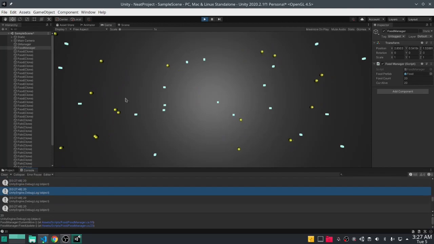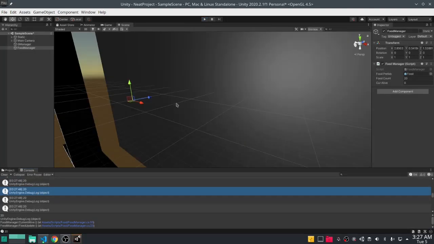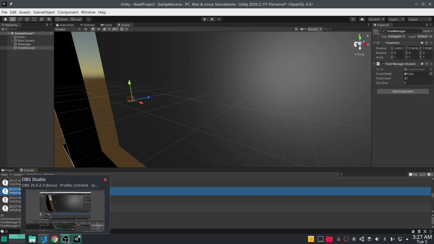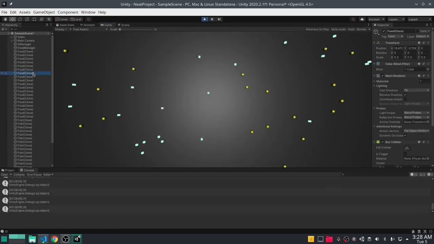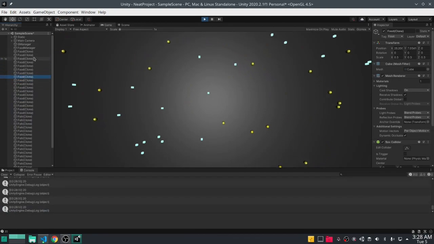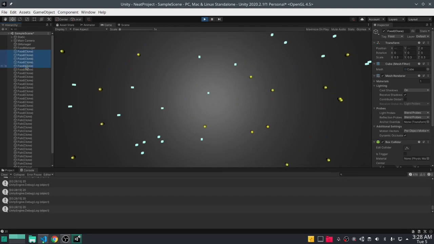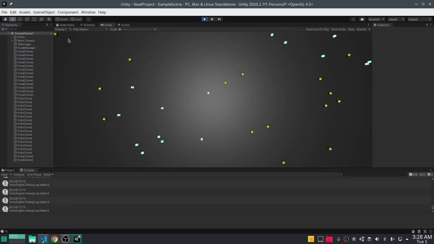So you see we have 20 food. Yeah, so we have 20 alive. That's pretty much perfect. And so we have 20 alive, and whenever we have less... Okay, so let's see. We have 20 alive right now. Let's grab the food clones right here. You'll see on the side. Let's grab, let's say, 1, 2, 3, 4, 5 of them and delete them.